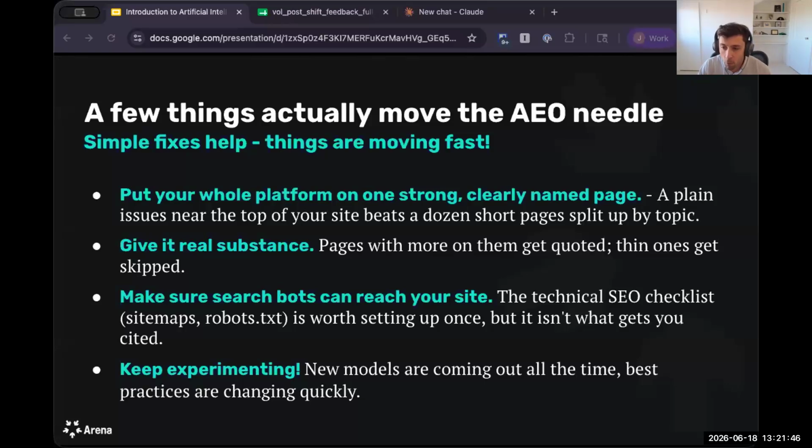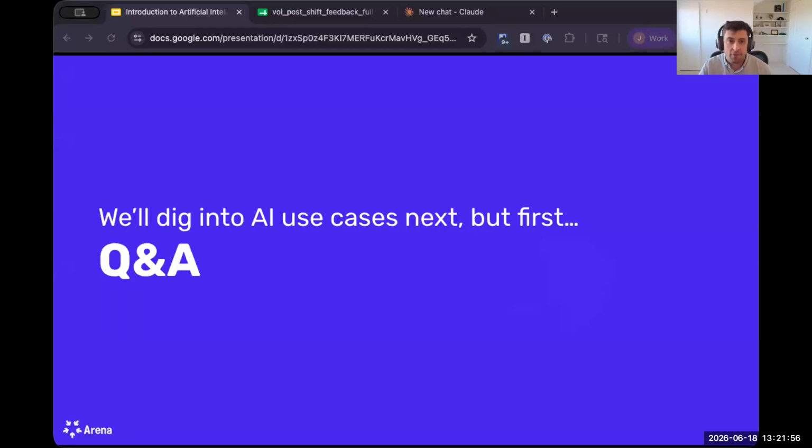All right, before we get to AI use cases, so we're going to pivot to how campaigns are using AI, we did want to pause briefly for any questions about AEO, about how voters are using this stuff first. So I think I'm going to kick it to Jess.